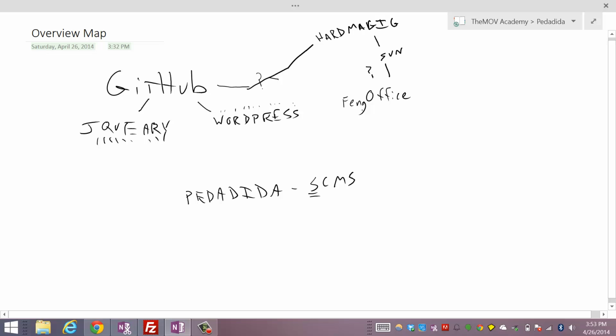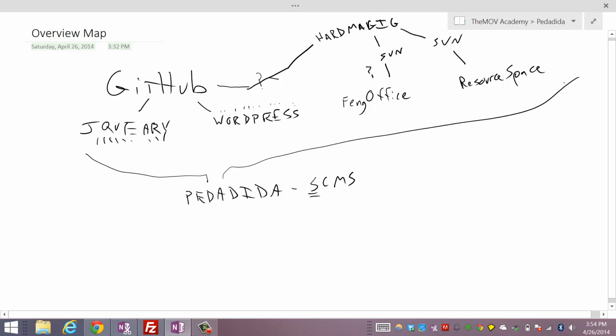WordPress is a CMS. ThingOffice is even a CMS, and then another one that we have that also needs to have an SVN going to it is the library, and our library runs on ResourceSpace. So my whole purpose of Pedadida is to have all of these open source program languages and making sure everything that we have is open source. We never choose anything that's proprietary. We always choose open source coding so that we can always give it back to an open source community. And then all of this is funneled down and creates Pedadida.